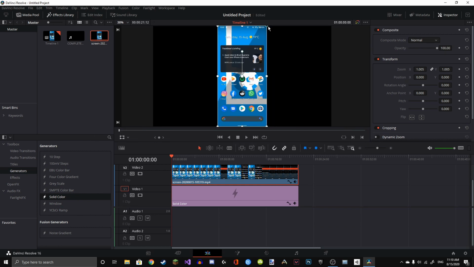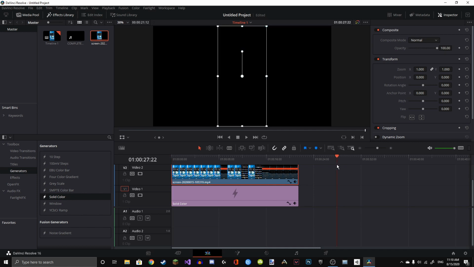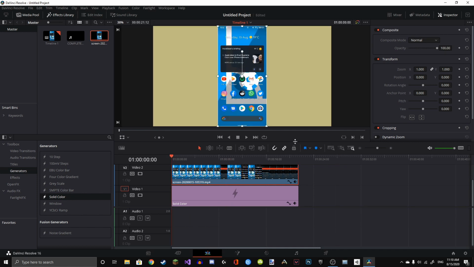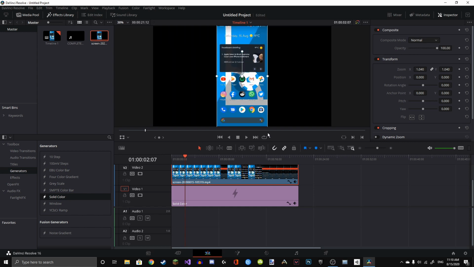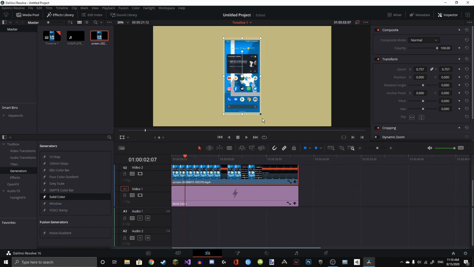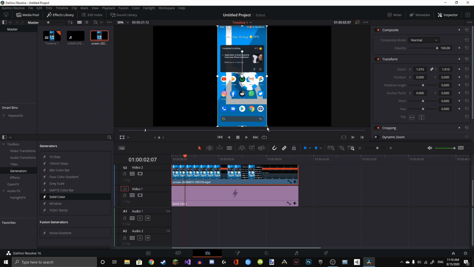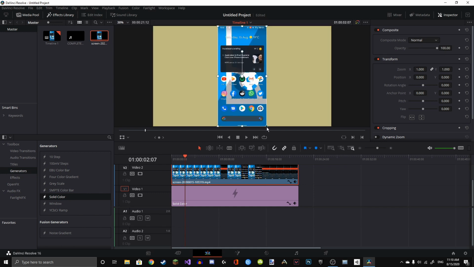So as you can see, this phone recording, the screen recording, I just drag it at the corner and resize it into a tiny bit smaller version of its original self. I think the main reason is because at the default size it covers the solid color generator, which changes the background to just being black.